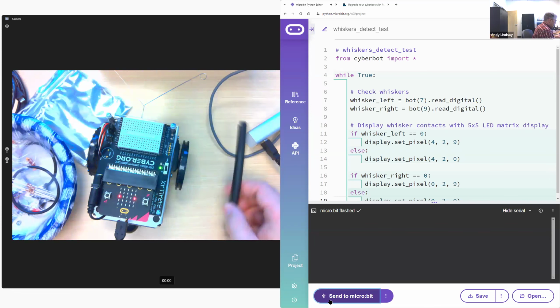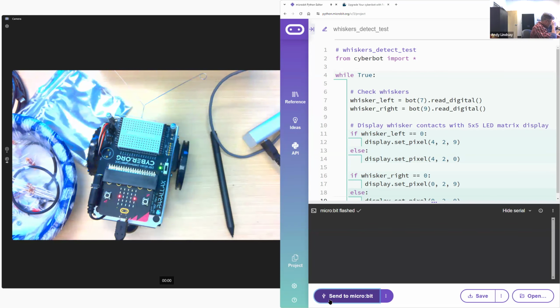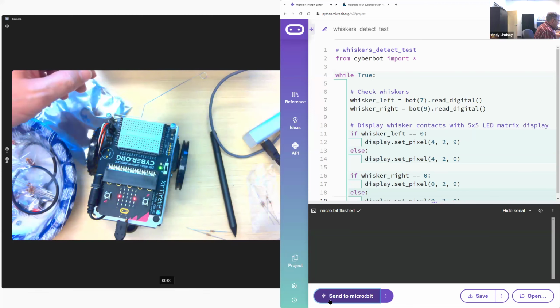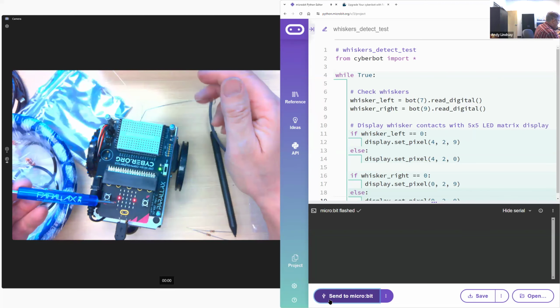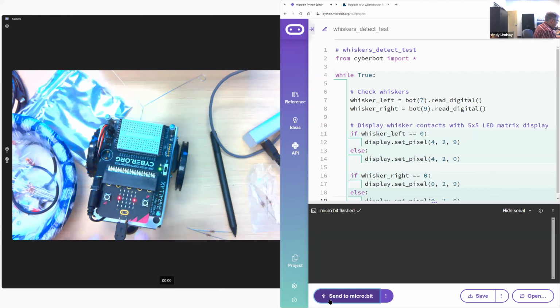Interestingly, both my lights are on, and that's because of the way the microbit behaves when a circuit is not connected to it, since I don't have my circuit built yet. So basically I want you to press one whisker and make sure that its light comes up, and then press the other whisker and make sure that its light comes up. And then when neither of them are pressed, you don't want to have any lights on. And when both of them are pressed, you do want to have lights on.